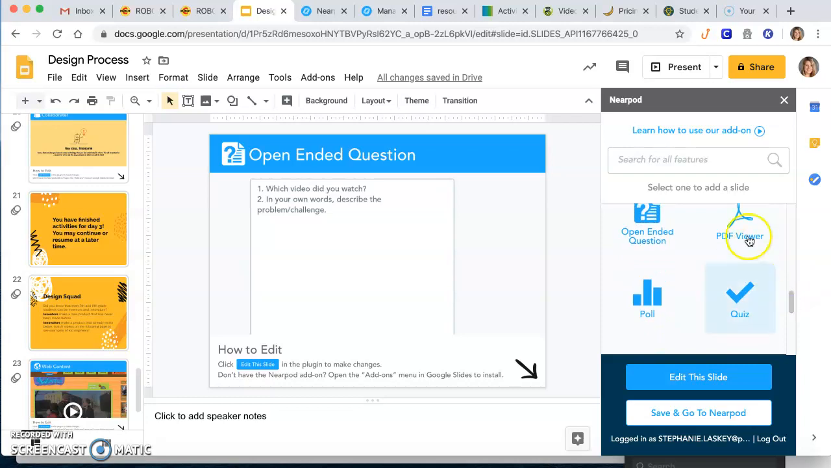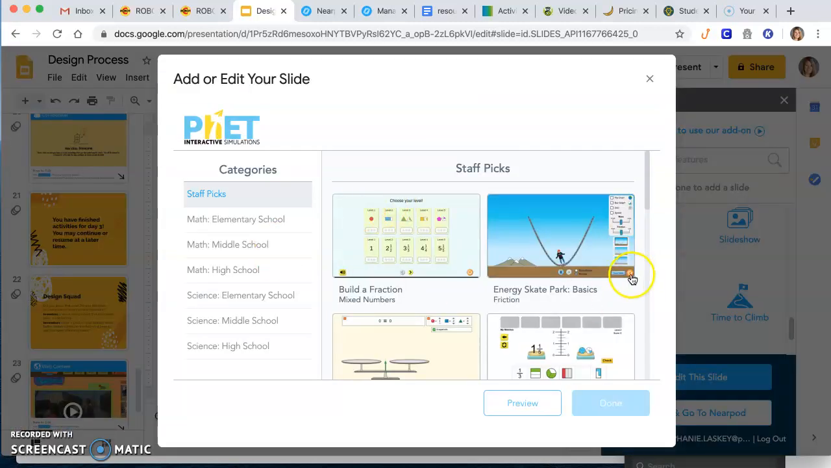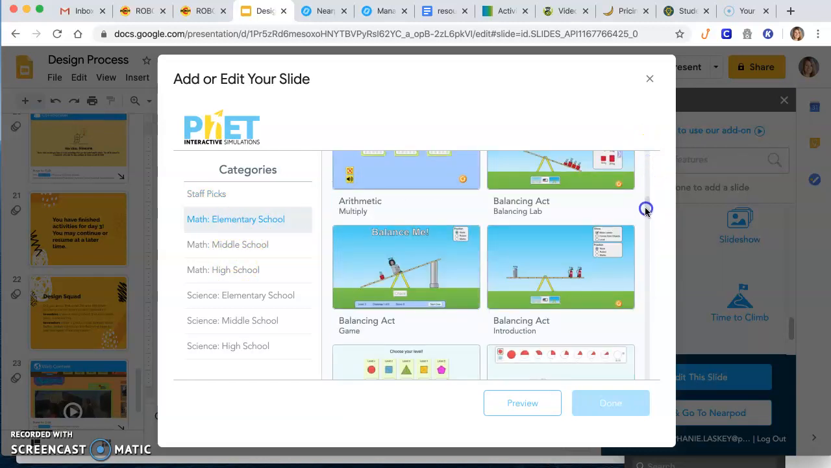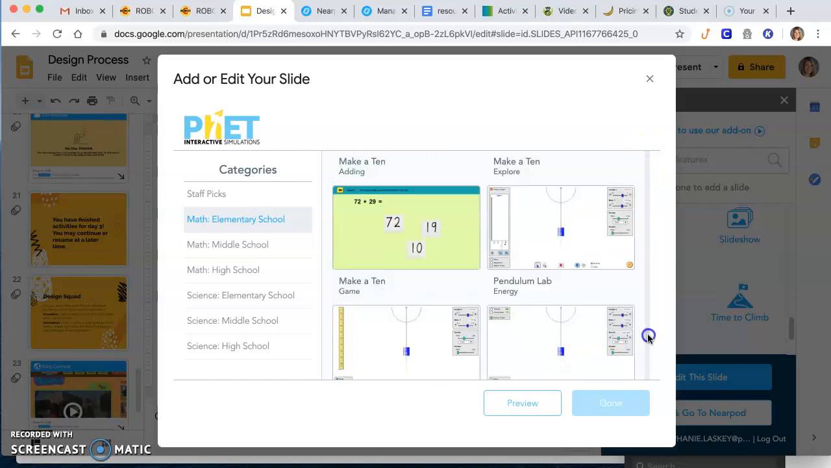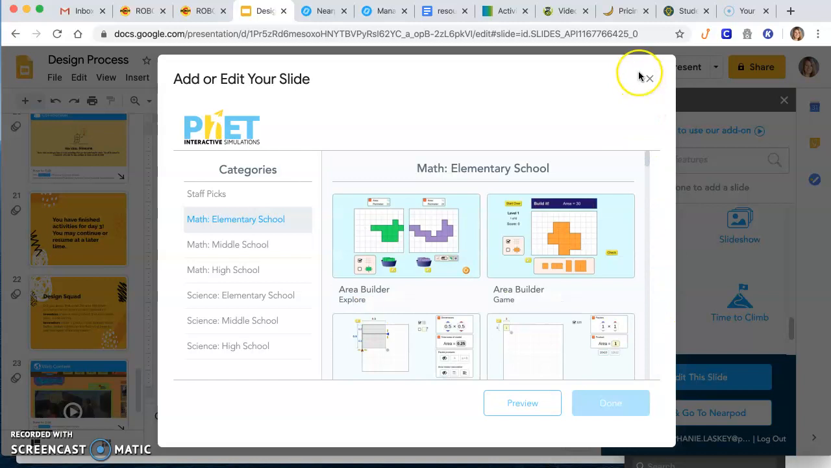You could do PDF viewers, some polls, some quizzes, simulations. If you are interested, you can do some physics, some math. There we go. So we can do some area things, a lot of different things that they're going to be able to actually use, much like the stuff that we're doing for iReady.